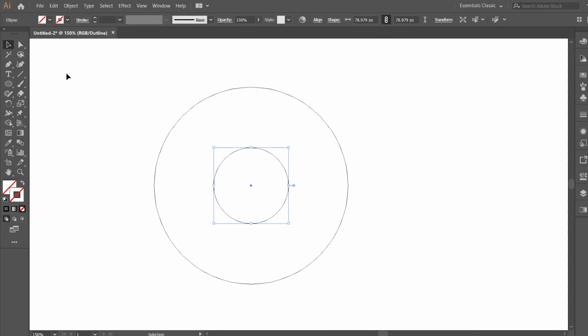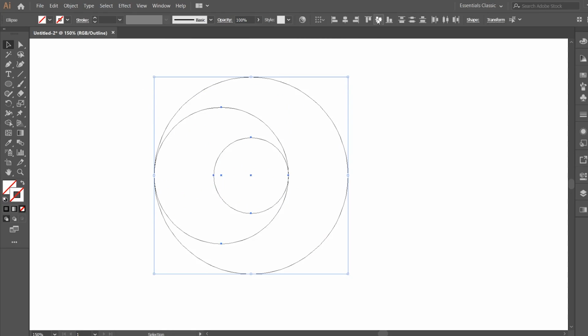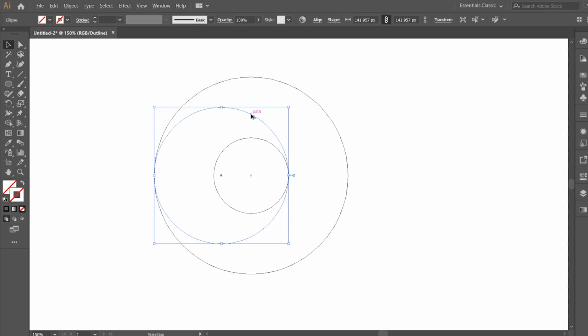Now with Shift pressed, drag the circle from one corner till it snaps with the side of the other circle. Now select everything and click on Align Vertical Center. This aligns the center of all the circles vertically. Now press Alt and drag to make a copy of this circle and drag it till it snaps with this side of the circle.